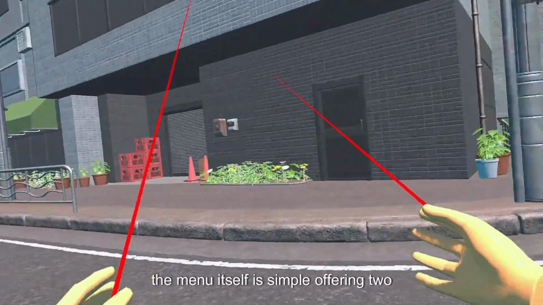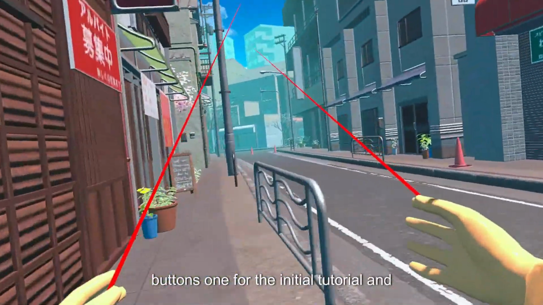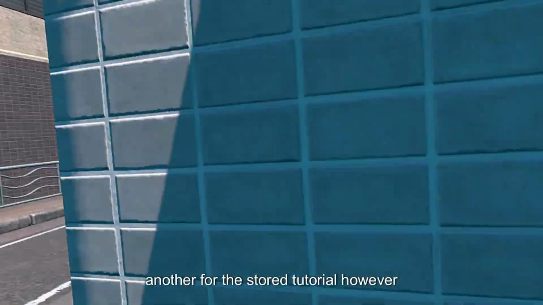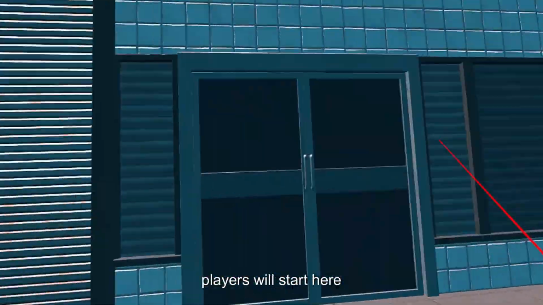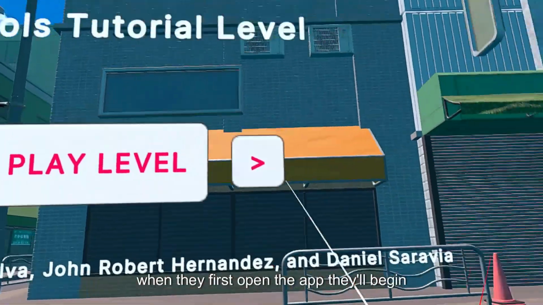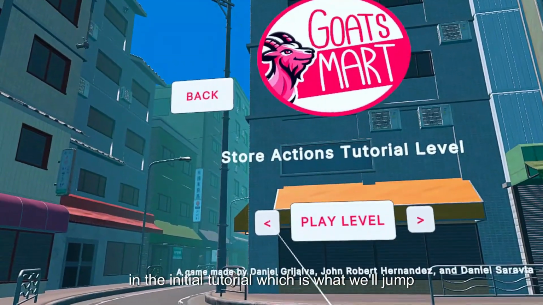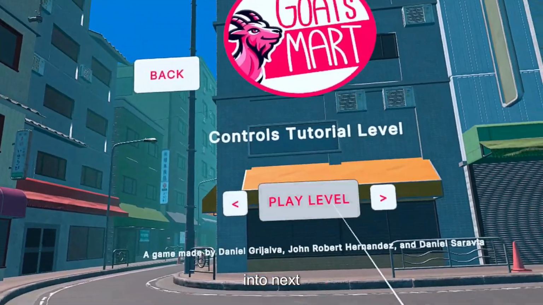The menu itself is simple, offering two buttons, one for the initial tutorial and another for the store tutorial. However, players won't start here. When they first open the app, they'll begin in the initial tutorial, which is what we'll jump into next.